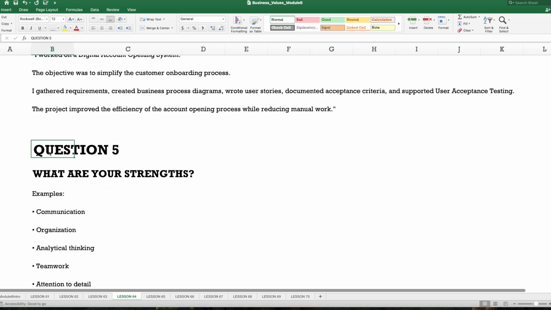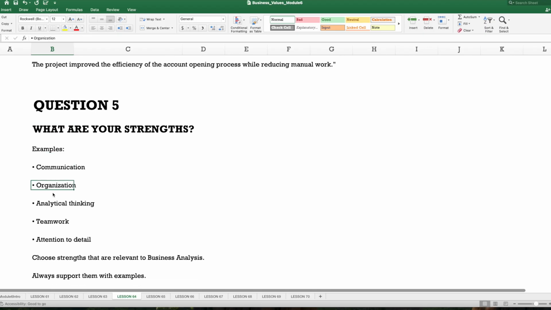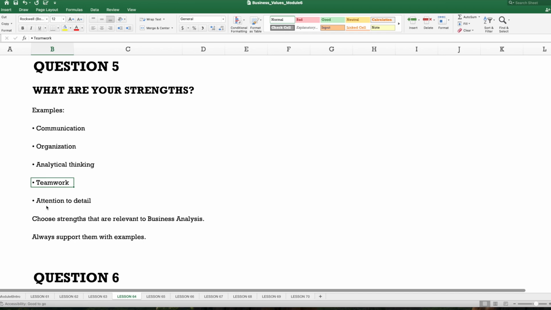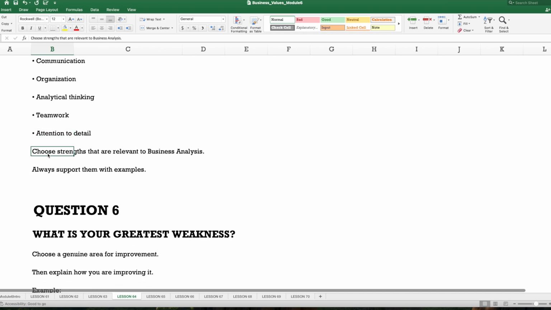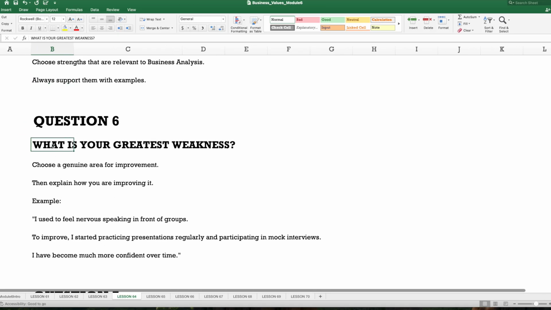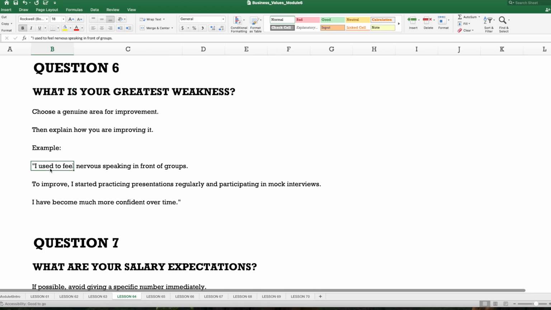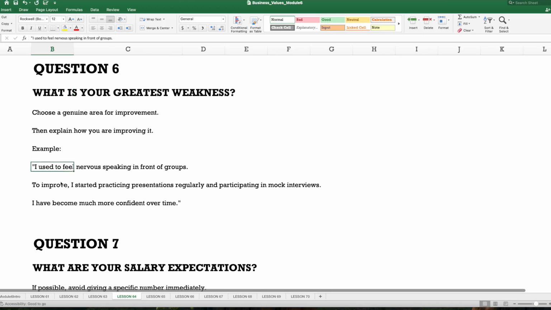Okay, question number 5: what are your strengths? Communication, organization, analytical thinking, teamwork, attention to detail. Choose strengths that are relevant to business analysis, and always support them with examples. If they ask, question number 6: what is your greatest weakness? Choose a genuine area for improvement, then explain how you are improving it. I used to feel nervous speaking in front of groups. To improve, I started practicing presentations regularly and participating in mock interviews. I have become much more confident over time.